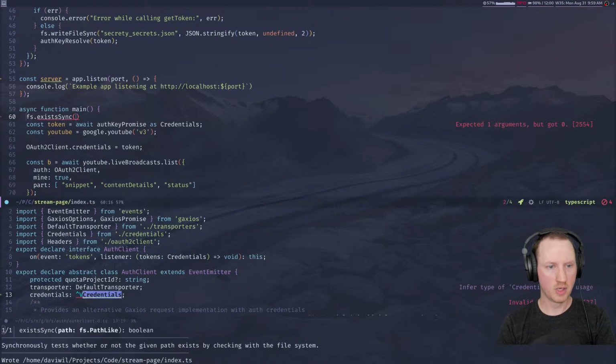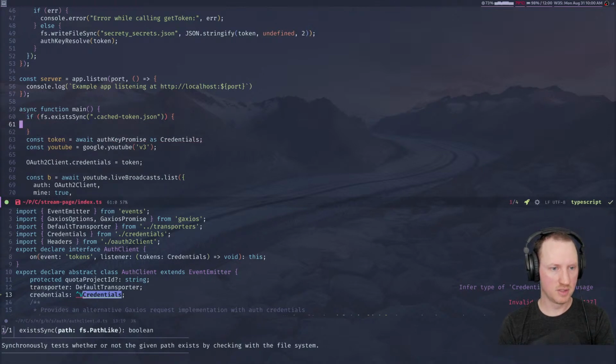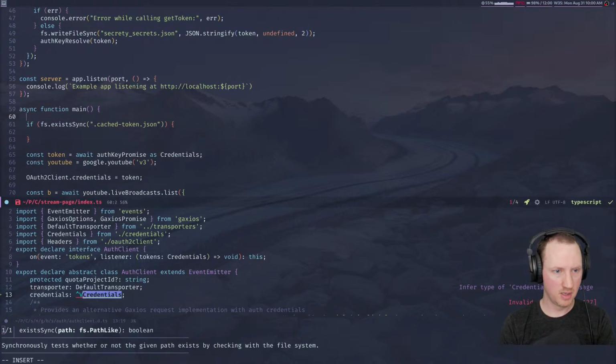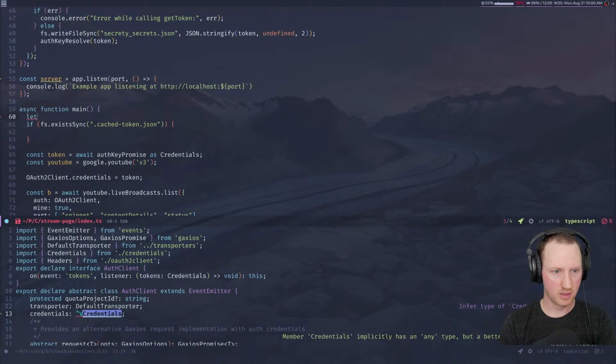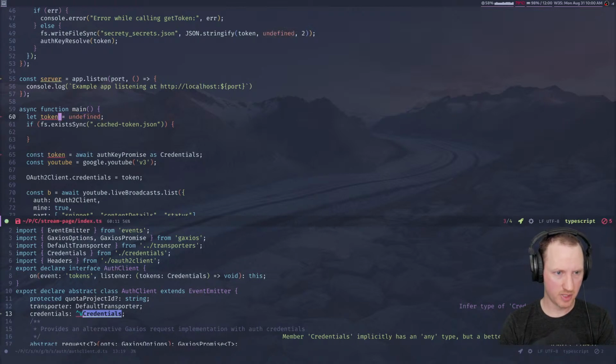Okay, so we're looking for .cached_token.json. And we're going to do an if statement around that. So if it exists, we will just load that in. Let's do a let here because we need to be able to change it later. It's not the cleanest pattern, but we'll do this for now. So token equals undefined for now. And we're probably going to have to give it a type because we're in TypeScript. So token is credentials or undefined. All right, and then let's load it from the file.